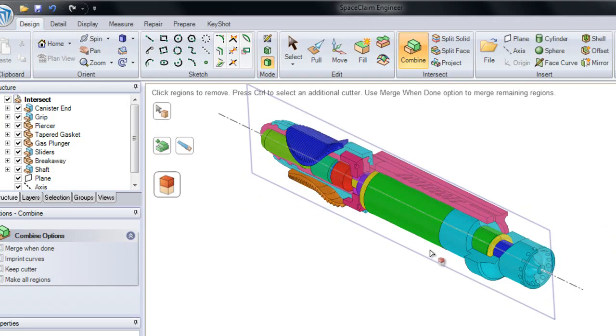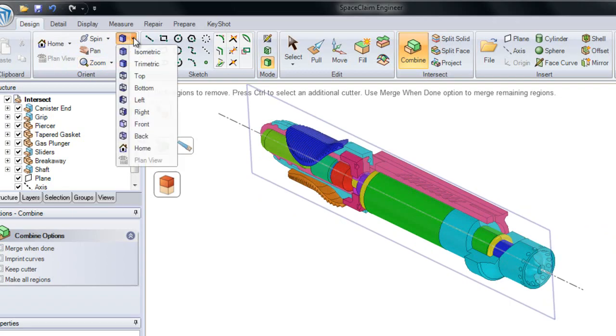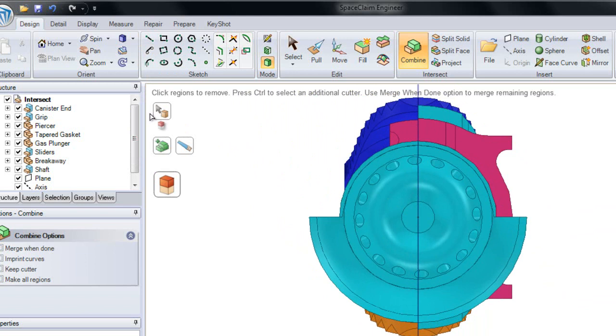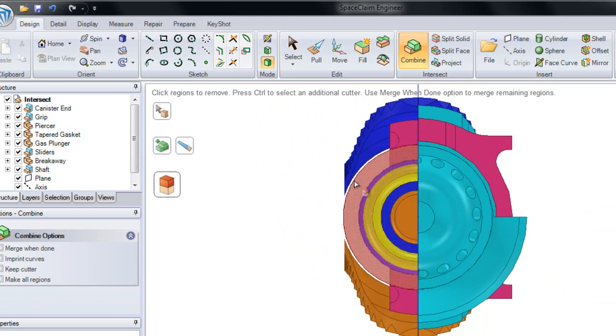But let's look at a fast way to remove all of these. I'm going to go to our Orient group in the top left of the screen and go into a right view. Now you'll notice that if I click, it's very easy to select everything on one half of our assembly.